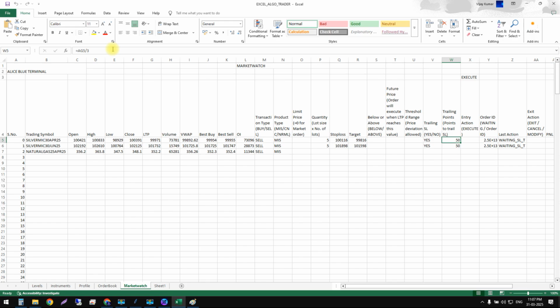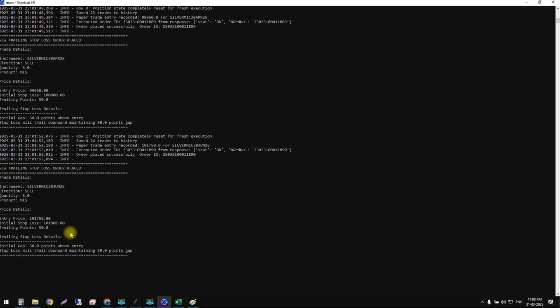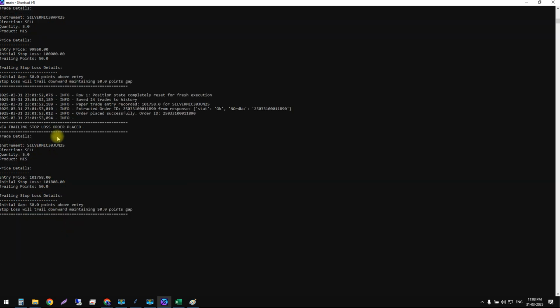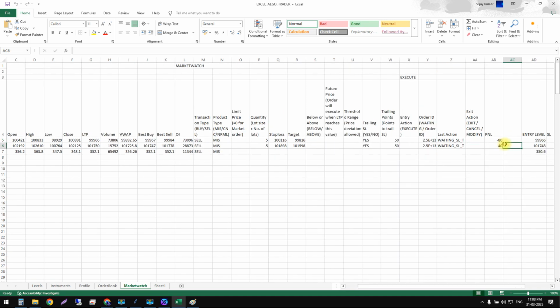A message came here, let me see. Okay, it has not hit the stop loss or target. You can see here the trailing stop loss, it is waiting for the trailing stop loss, only a 50 points difference. Either it has not hit the target or stop loss. It is still showing us waiting for stop loss and target. You can see here again it is showing a loss because it's going up.